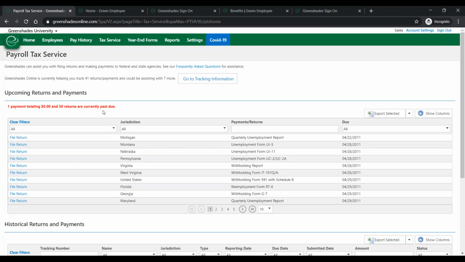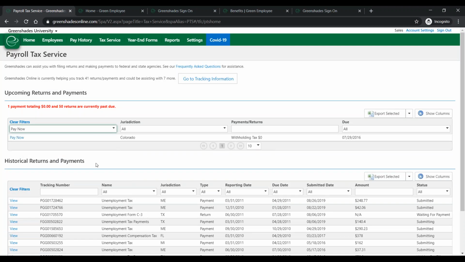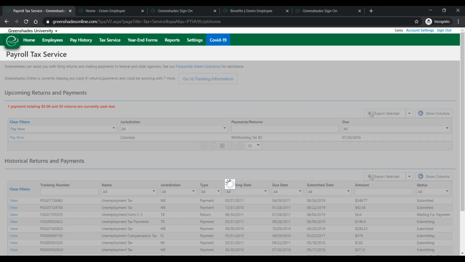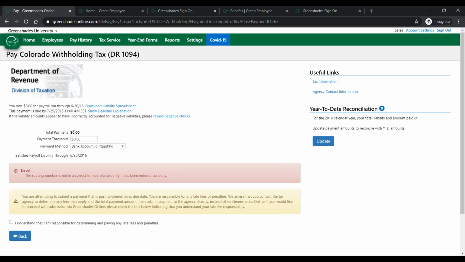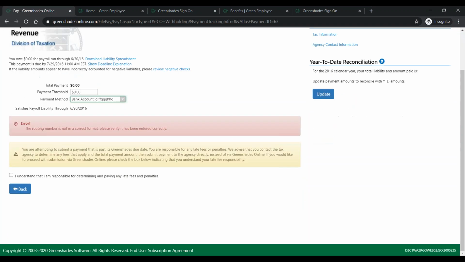If you had any payments that you needed to submit, you would be able to come in here, select the payment, and hit pay now. It'll take you to this page here. It'll show the payment amount. If that looks good to you, you'll select the bank that you want to pay from. And if you're paying late, you'll say you understand your responsibility for late fees or penalties, and then you would submit the payment. There would be a submit payment button down there, but since it's $0, we don't have a submit payment there.